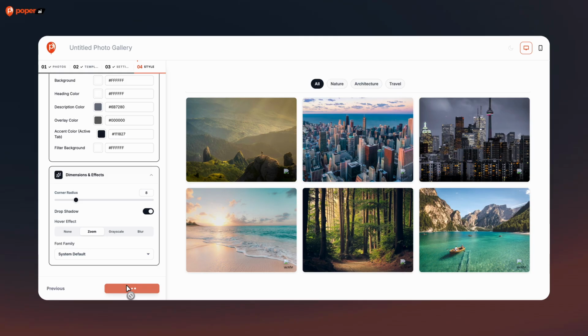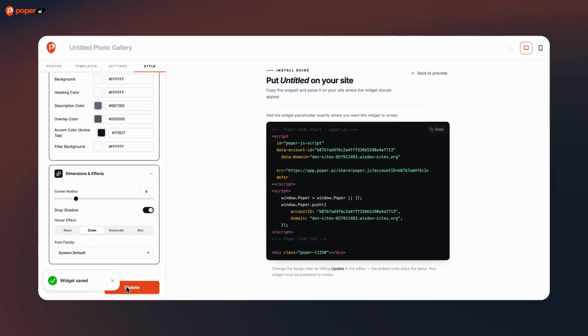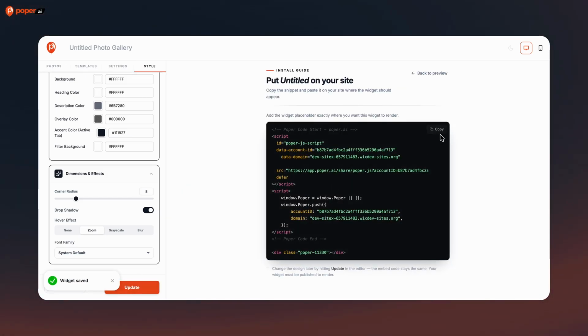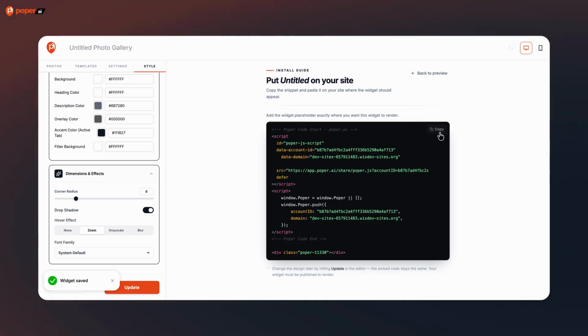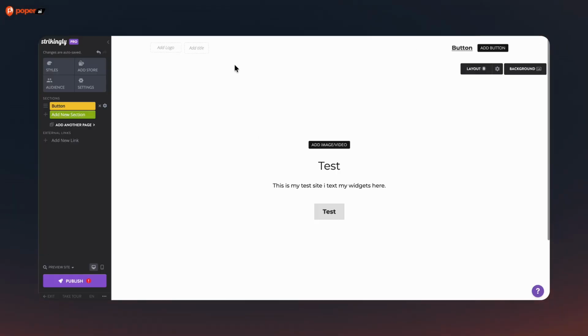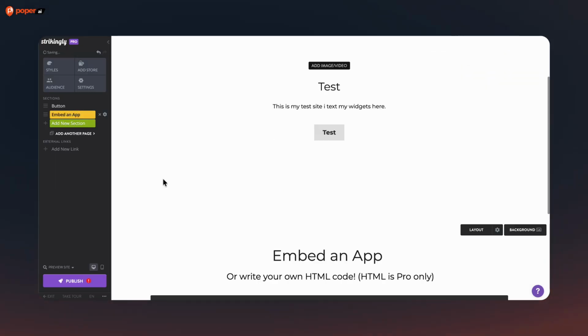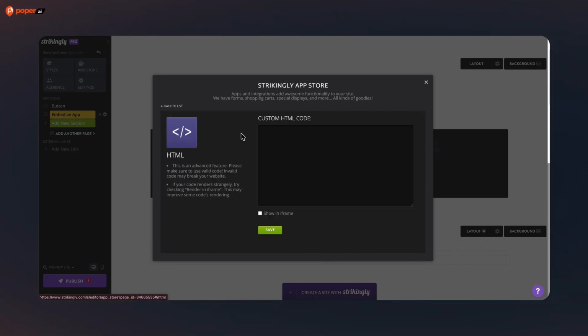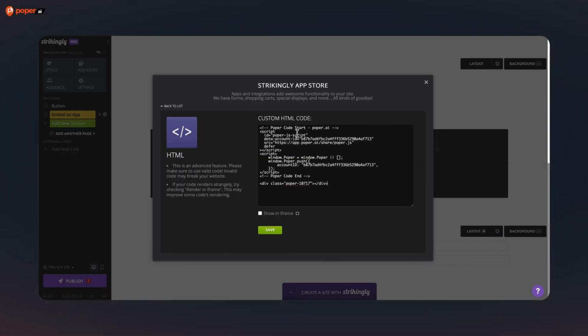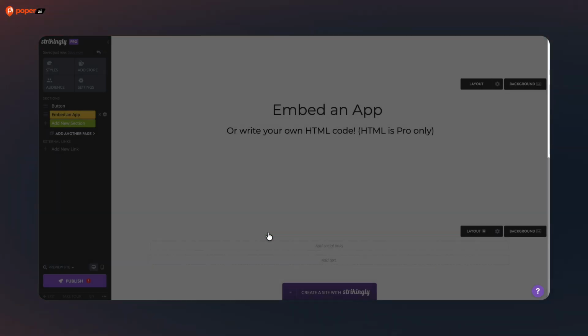Once you're happy with the customization, click Publish Widget. After that, the installation code will appear. Copy the code and go to your Strikingly site editor. Inside the editor, add an Embed App block and add HTML, then paste the installation code into it. After that, save your changes and publish the site.